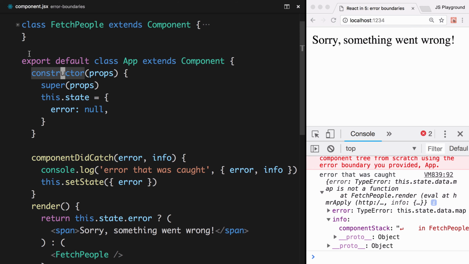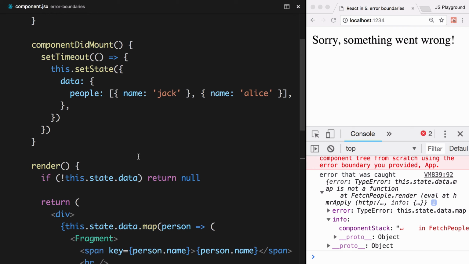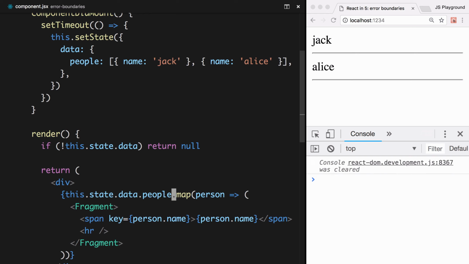Just to double check it's working, I'm now going to remove the app, just fold that away. We'll go back into fetch people. I'm going to fix our actual code. So it will now be data.people.map. And you can see now no error is being thrown. So the error boundary doesn't really get involved. We don't set the error state on app and we just see the data we expected.